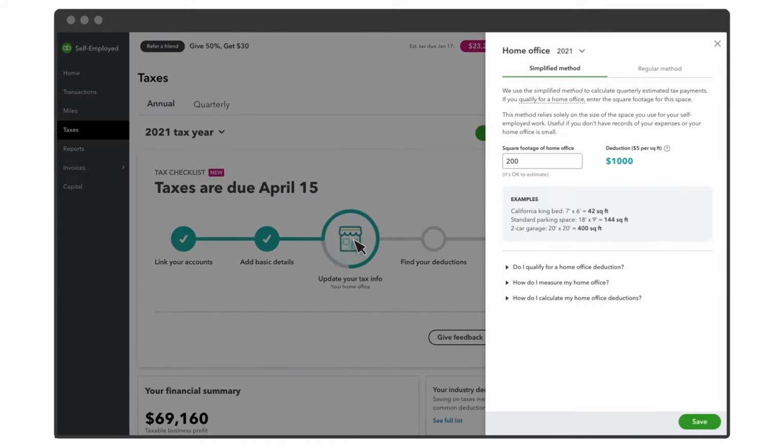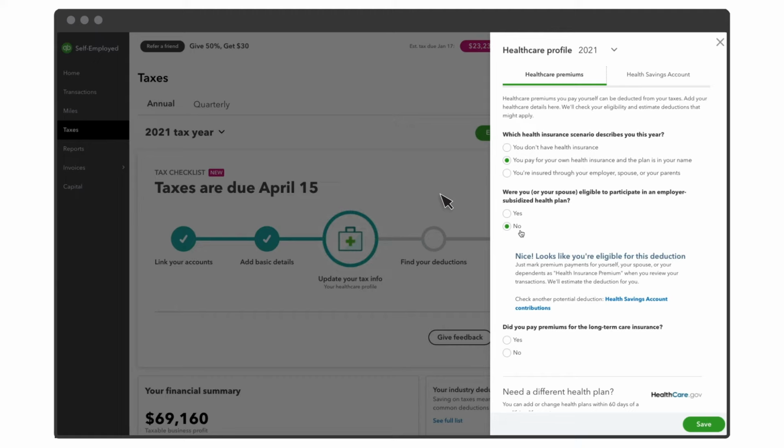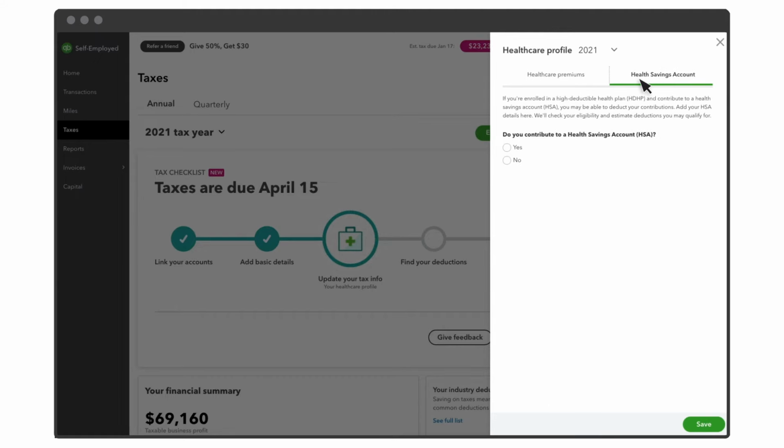Select Save and fill in the square footage for your home office if you qualify. There is some info here to help you figure out if you qualify. If you don't qualify, you can cancel out of this step. Save and fill in info about your health insurance, including your healthcare premiums, and health savings account if you have one.